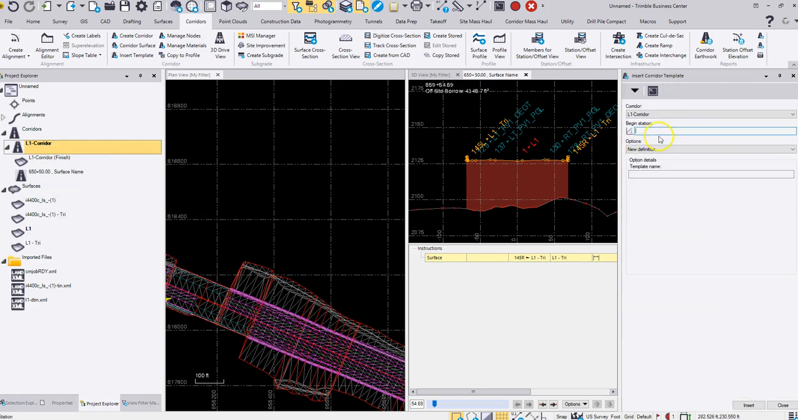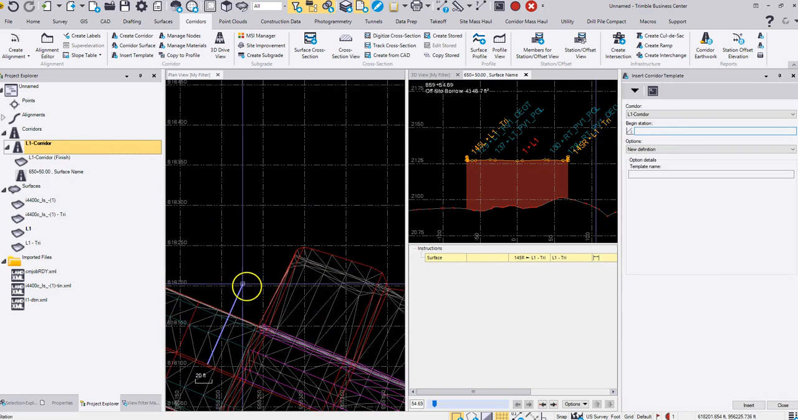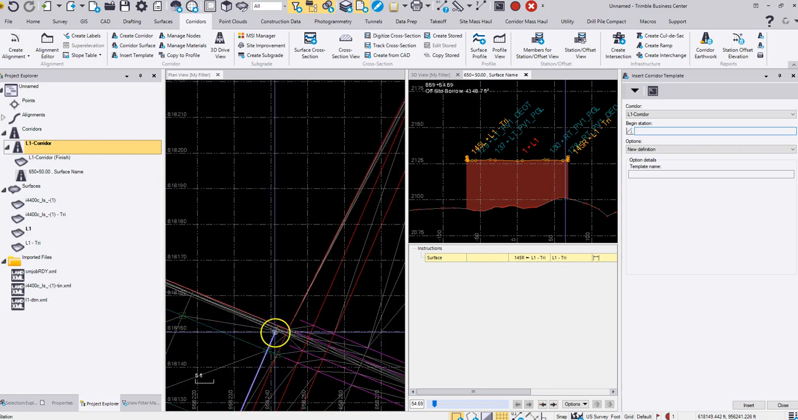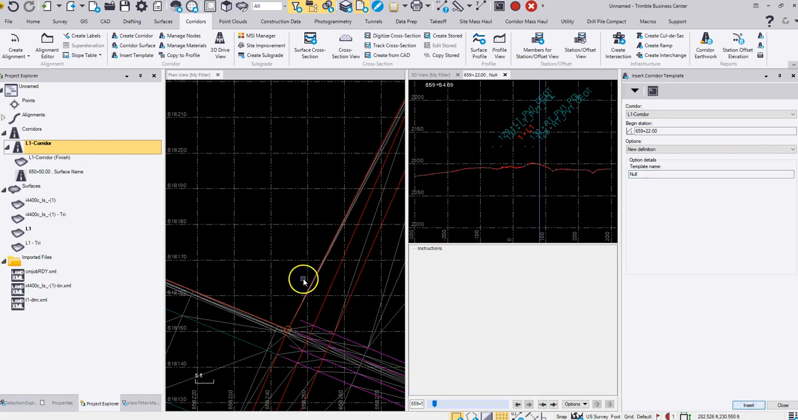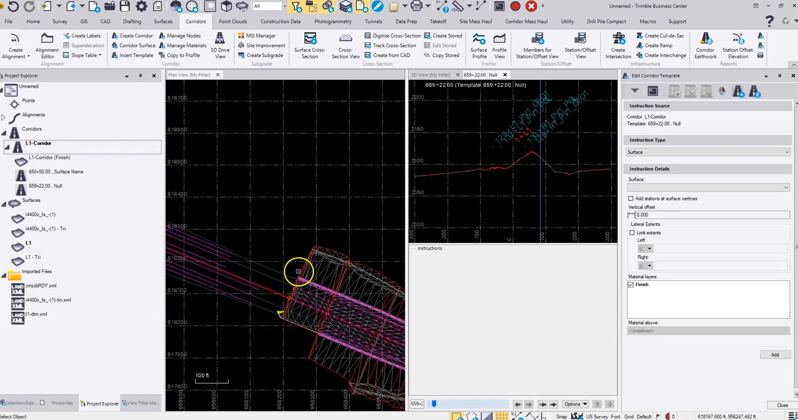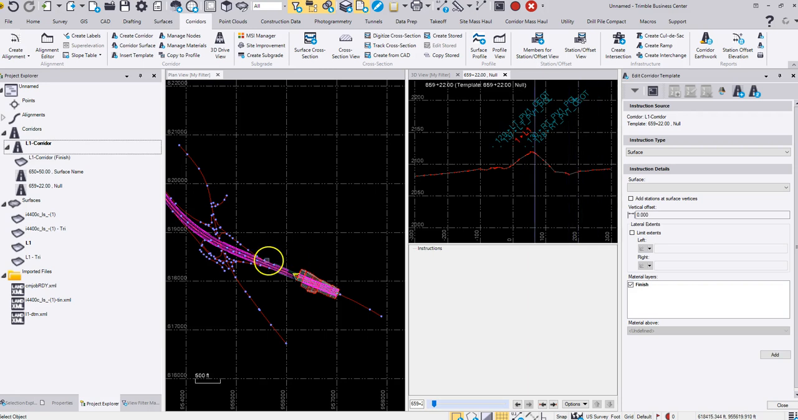And what I'm going to do is tell it where I want to start that. So if I pick maybe this spot right here, that picks up that station. That definition is just going to be null. And when I pick on null, I'll insert that. And you'll see that it's going to stop the corridor from running down the rest of the road.